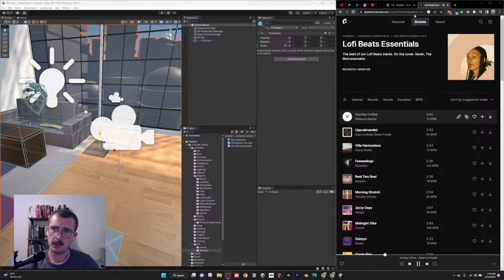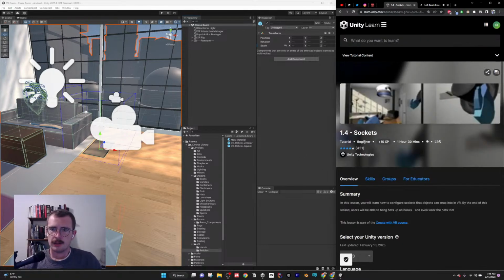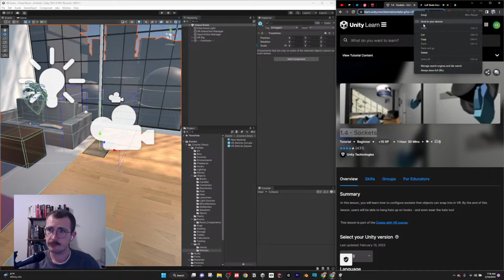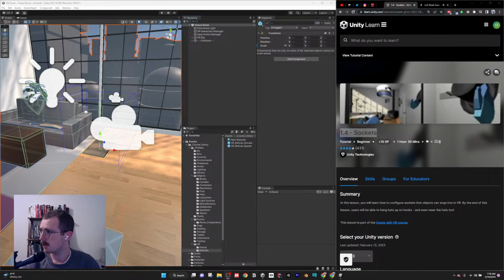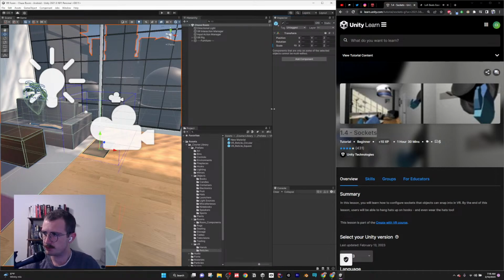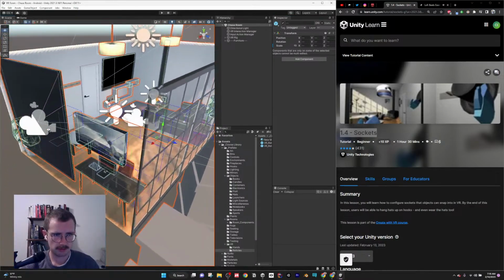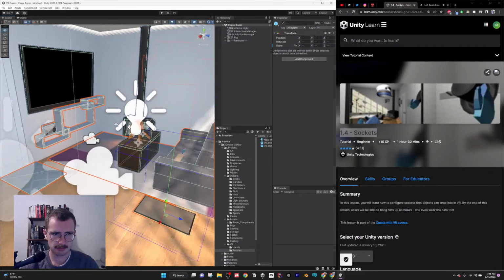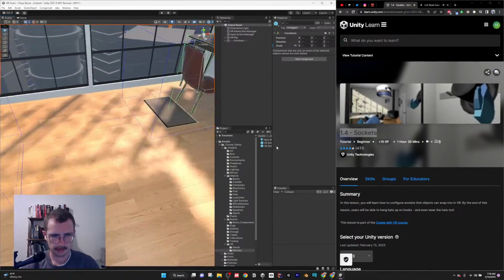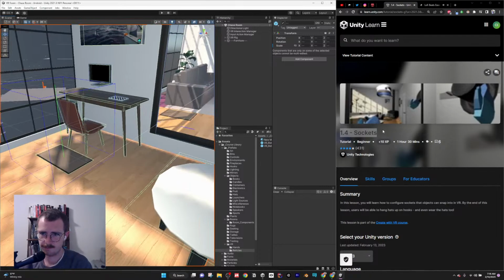Today we are doing Unity Learn 1.4, sockets. If you are not doing this already, be sure to check out Unity Learn. It's a great way to learn VR development. I'm not going to work for Unity, I'm just doing it, so feel free to join in. So far we've got a little room and some basic movement. This chapter is sockets.